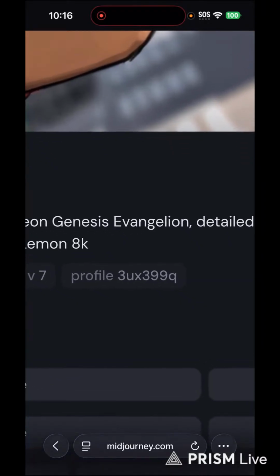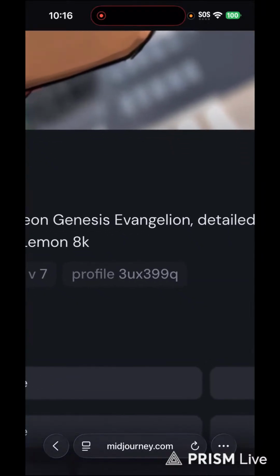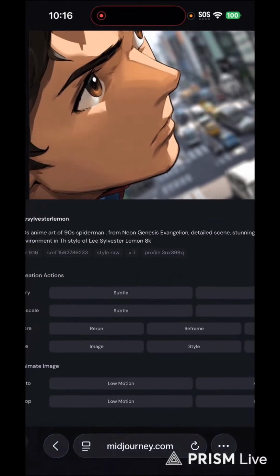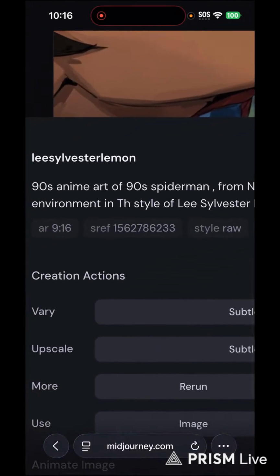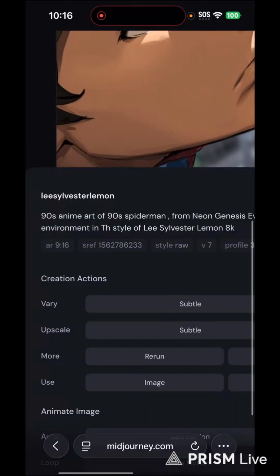But if you want the code, this is the code for this art style right here. Just type it in. Make sure you copy this reference code as well, because it will not work without this reference code. So make sure you take a screenshot.